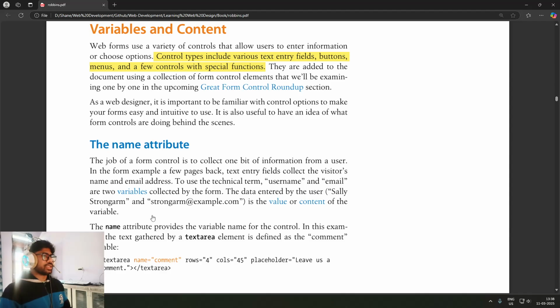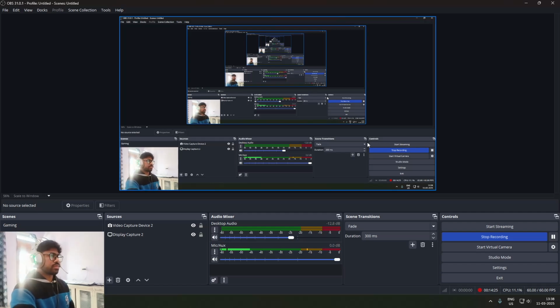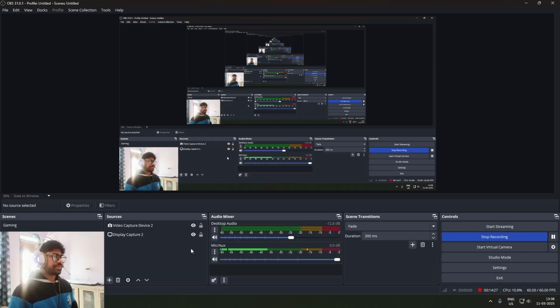As a web designer, let me see, is it centered? Okay, better.